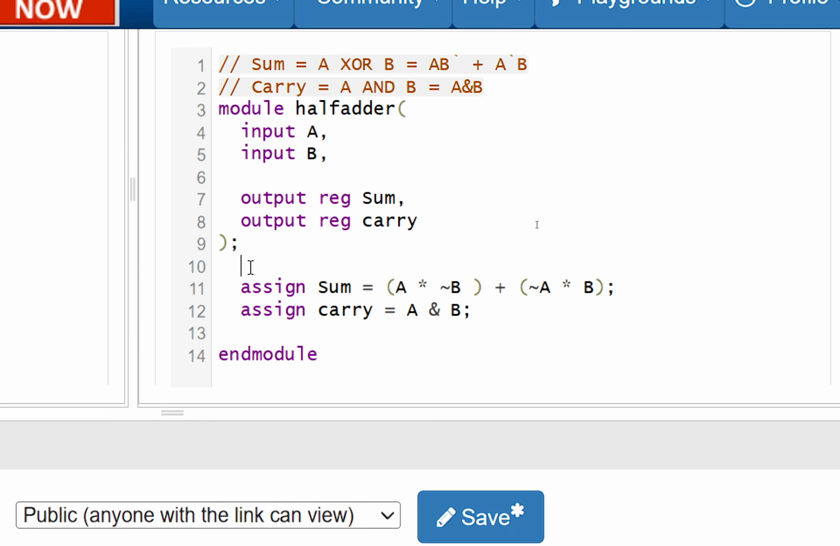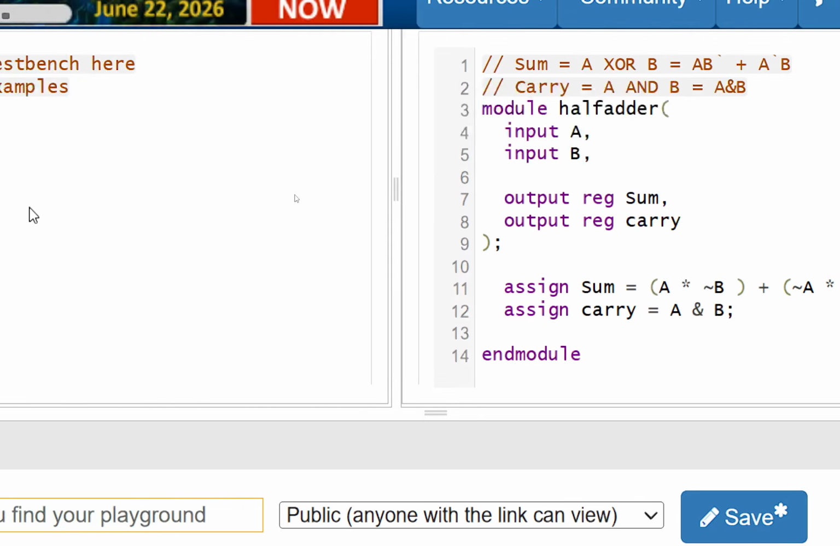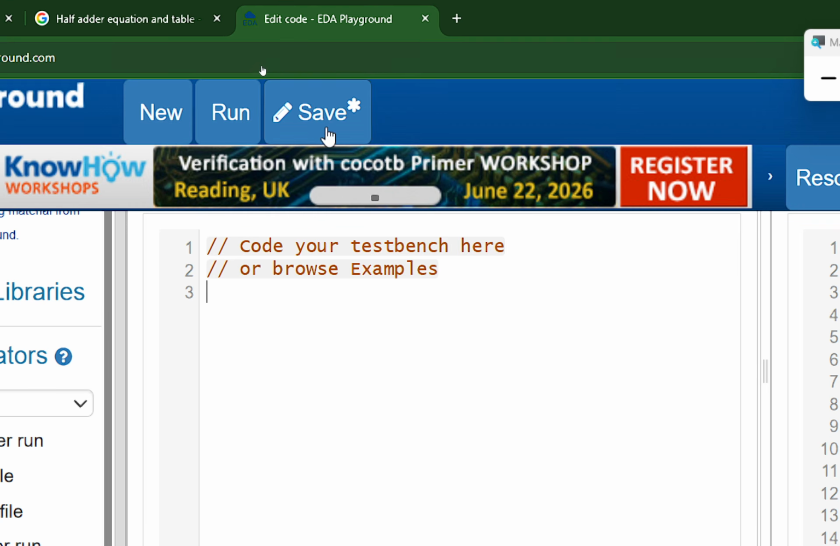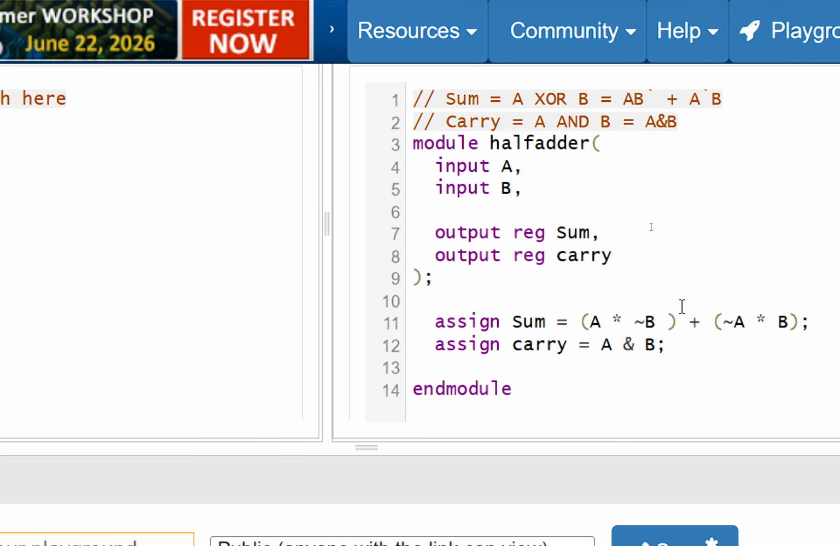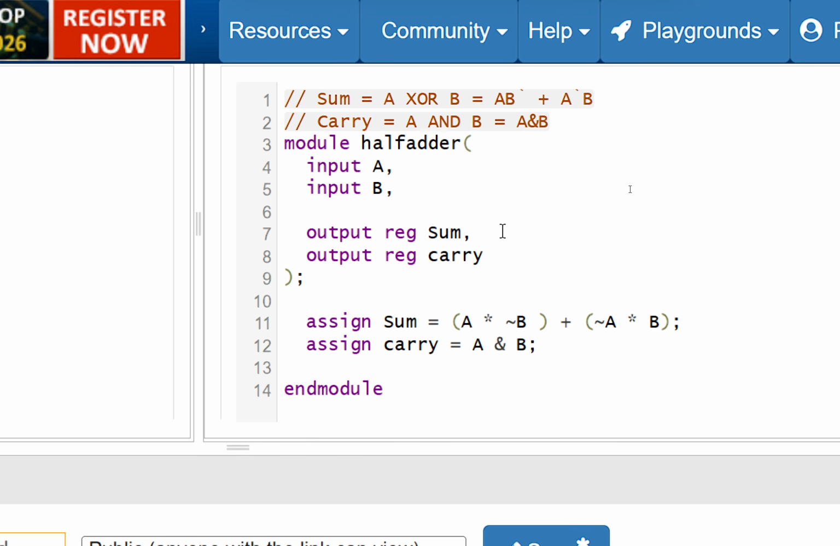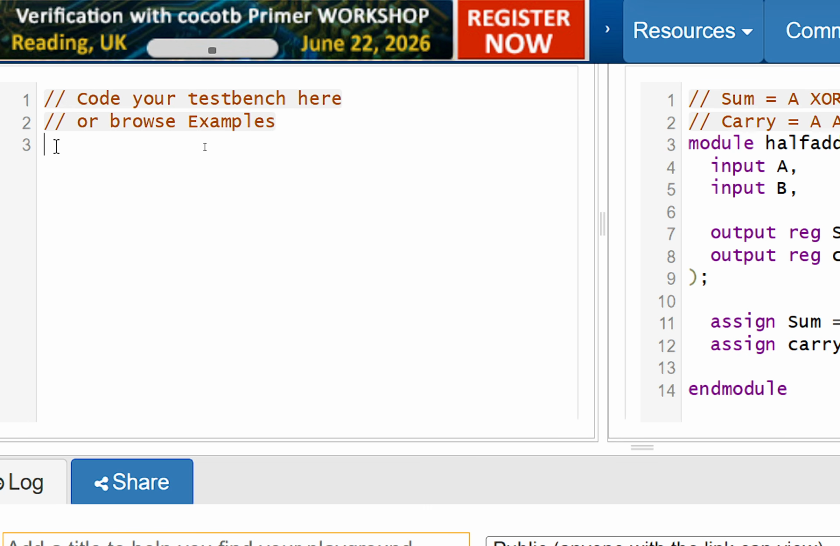Either we can write the values here for A and B, like A is equal to this, B is equal to this, then write a code to display that on the output, but that is an immature way of doing it. The proper way verification engineers do it is they use a test bench. Since we have the test bench on the EDA Playground, we will write the test bench to test this code. So this will be our DUT, device under test. Here we write the test bench.